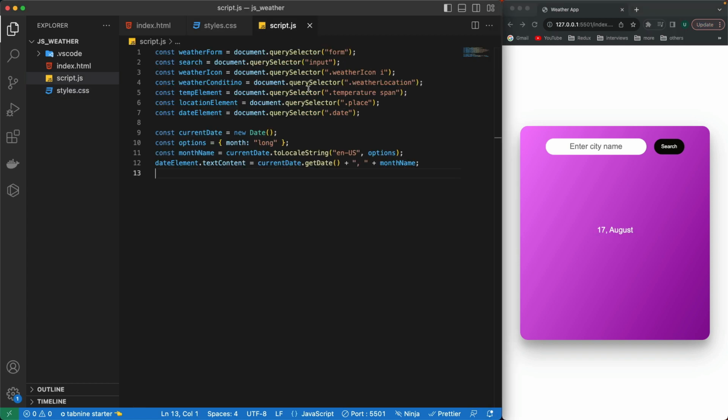Let's go to our script.js file, and now we are actually going to call an API, and the API we are going to be using is from OpenWeatherMap. I'm just going to show you how to create an account and create an API key, but let's first create a few references to it and add some handlers to these text boxes and the search button.